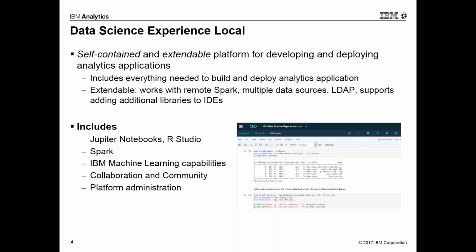So I mentioned that we're talking about DSX Local here today. DSX Local, as I mentioned, is the version that runs on a customer premises. In this, it's a single installation. That install includes everything that you need in order to build and deploy your analytical applications on your premises.